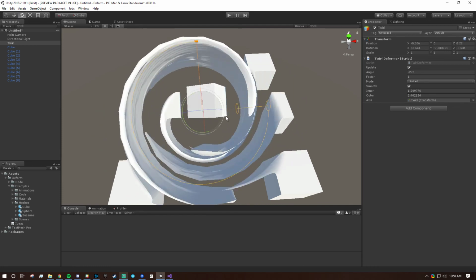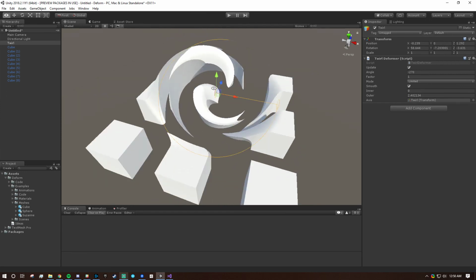It's pretty cool. You can rotate it. Pretty simple example.